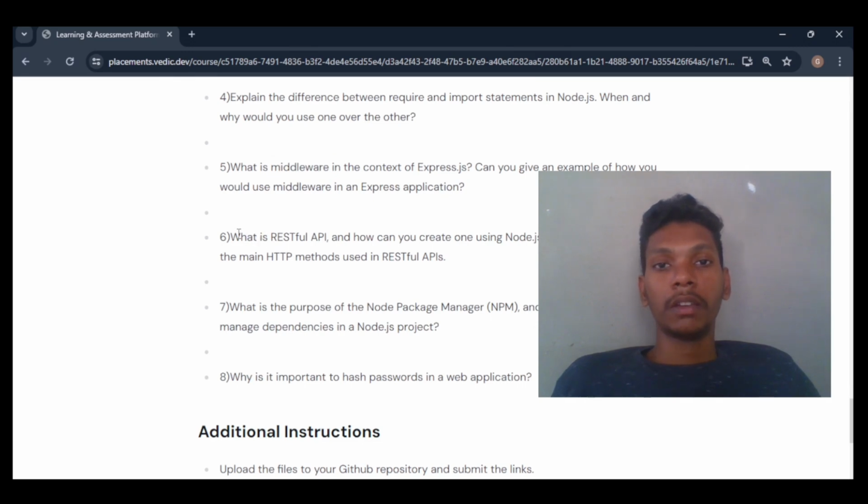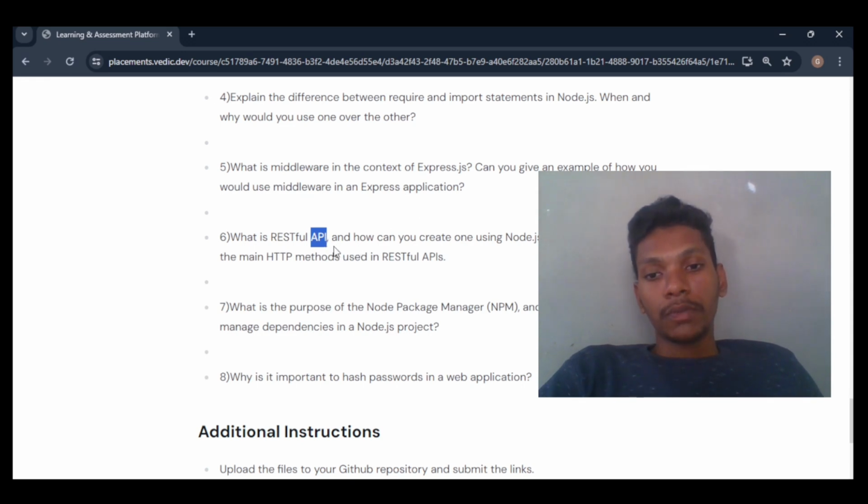What is a RESTful API? Before knowing the RESTful API, we have to know what an API is. API is an application programming interface. A RESTful API is an interface that follows the principles of REST. It also has some HTTP methods that are used for communication between the server and client to manage the resources.